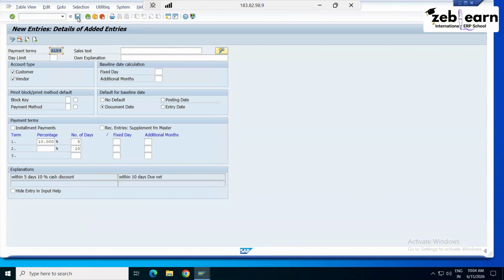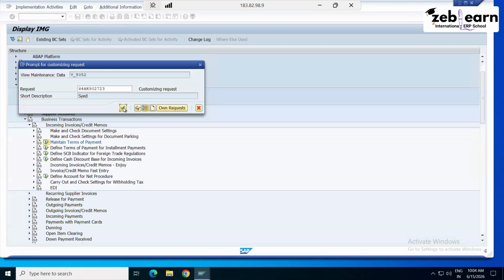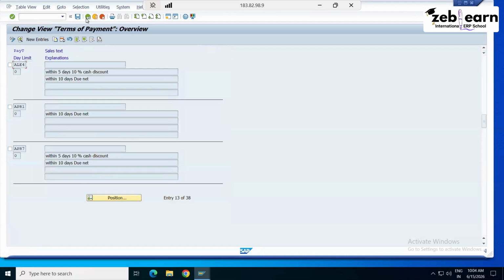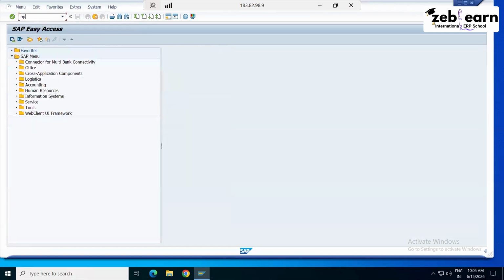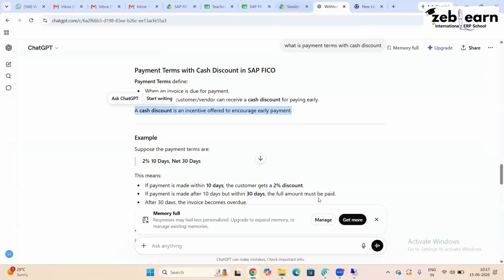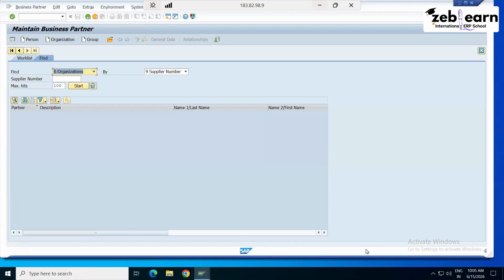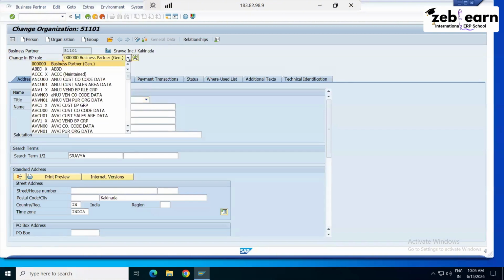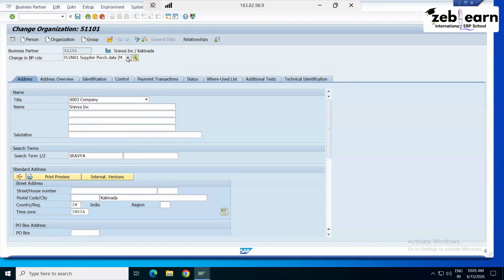Yes, we'll save this. ALE4 is our payment term. Yes, save. Done. Now we'll go back. Now we'll go to BP. What is our vendor? Anybody remembers the vendor number? 4200, okay, very good. Supplier number, enter here. You have to select supplier number from here, then 4200. Shravya INC is the vendor. We'll go to FLVN01, enter.